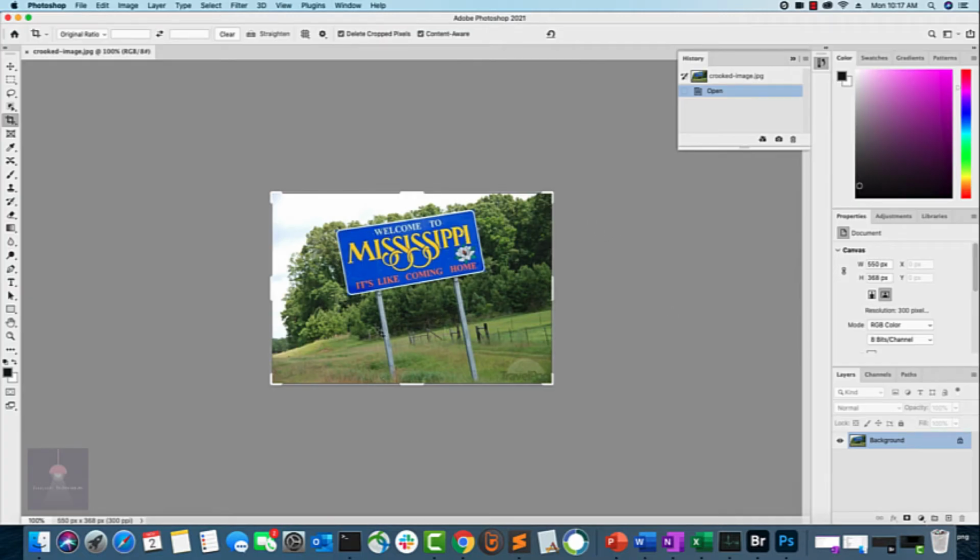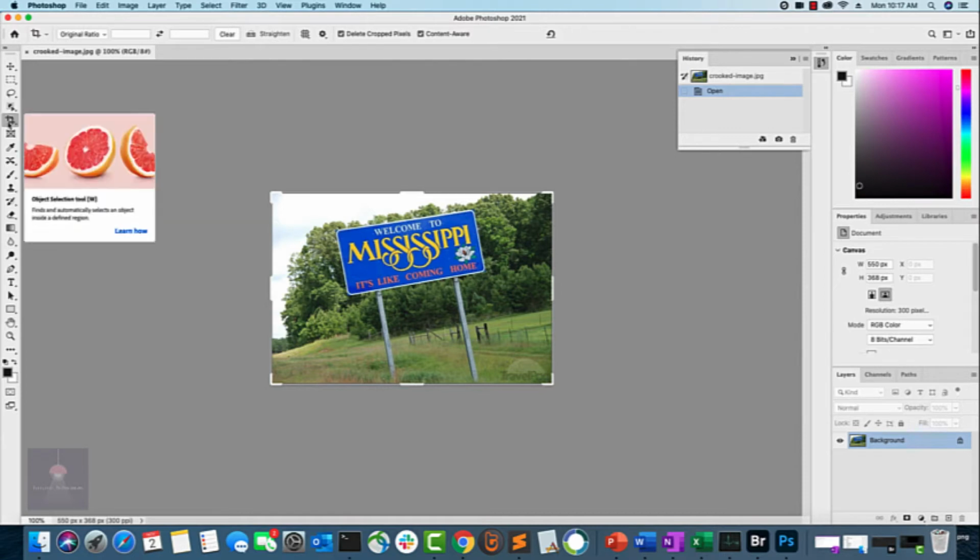It's an image where you see a signboard for Mississippi, and as you can see, the photo is a little bit crooked because the board itself is twisted and the whole image is just at an angle, right, rather than being straight. So to straighten this image, we are going to make use of a crop tool, which as you can see is appearing on the left.